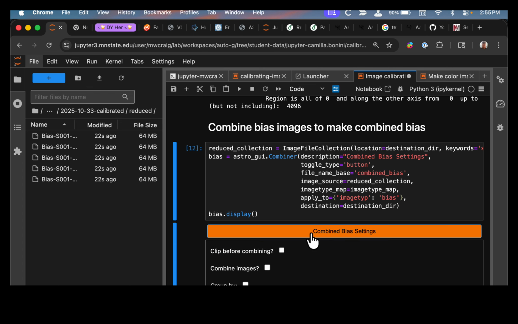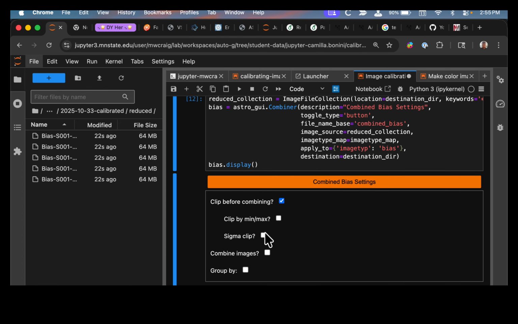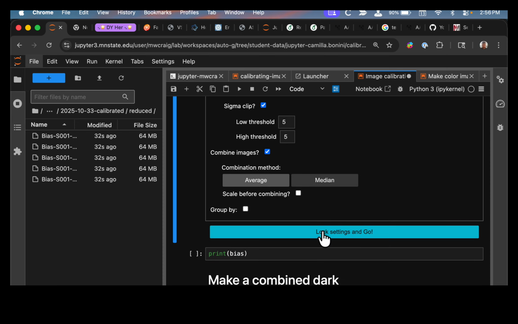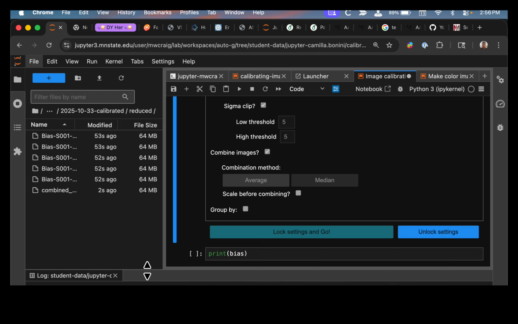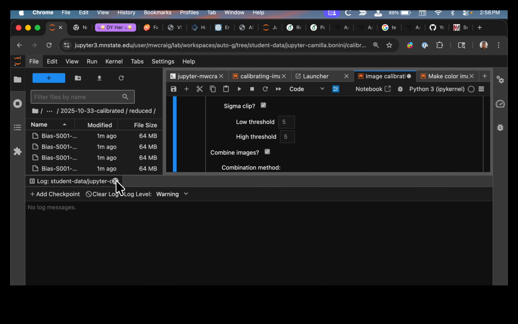So you click the combine bias button, and like we did for the color images, you're going to clip before combining, sigma clip 5 and 5, and then combining by average is fine, and hit the lock settings and go button. This one's going to take a little while. You may see this blue dot down here light up and flash several times. Especially when we do the flats, it's going to cycle through each of the 4 filters that we usually use and be emitting messages down there that you can mostly ignore.